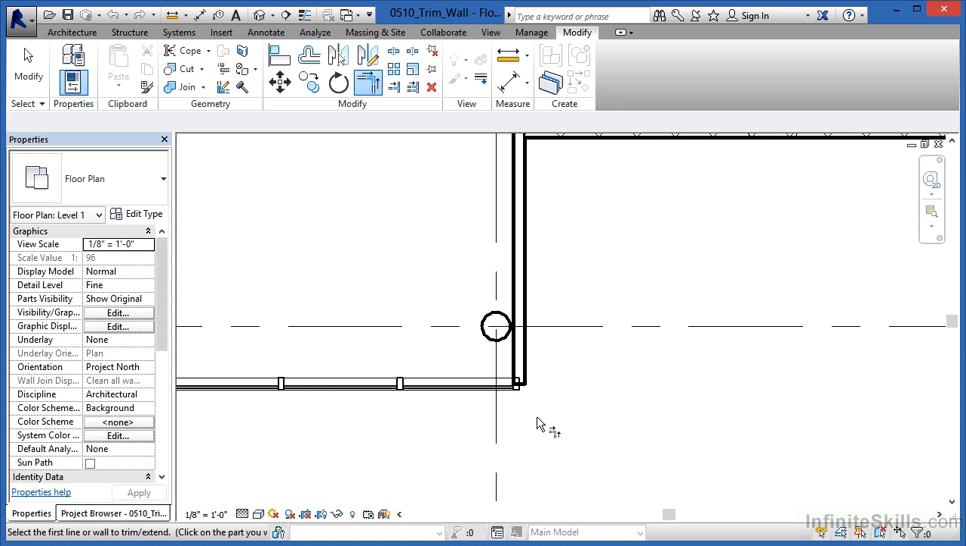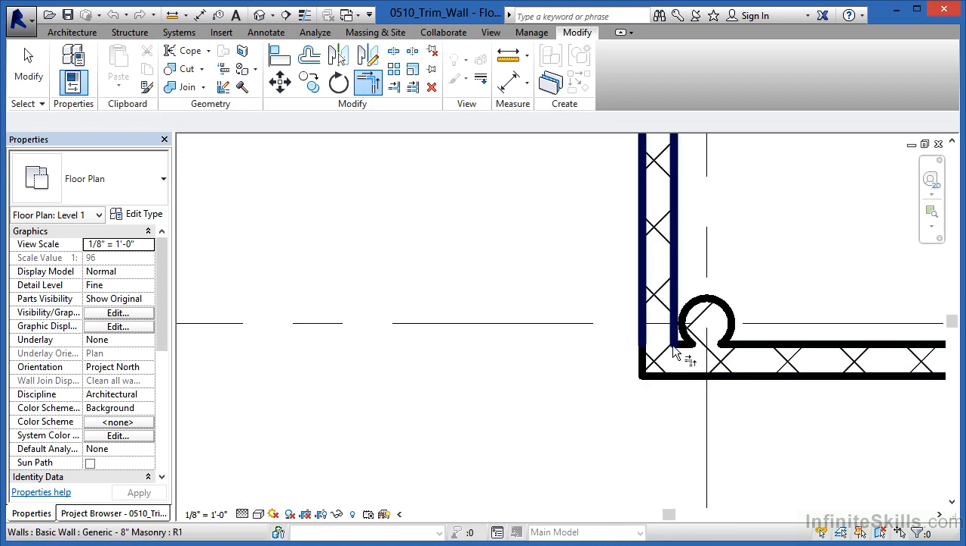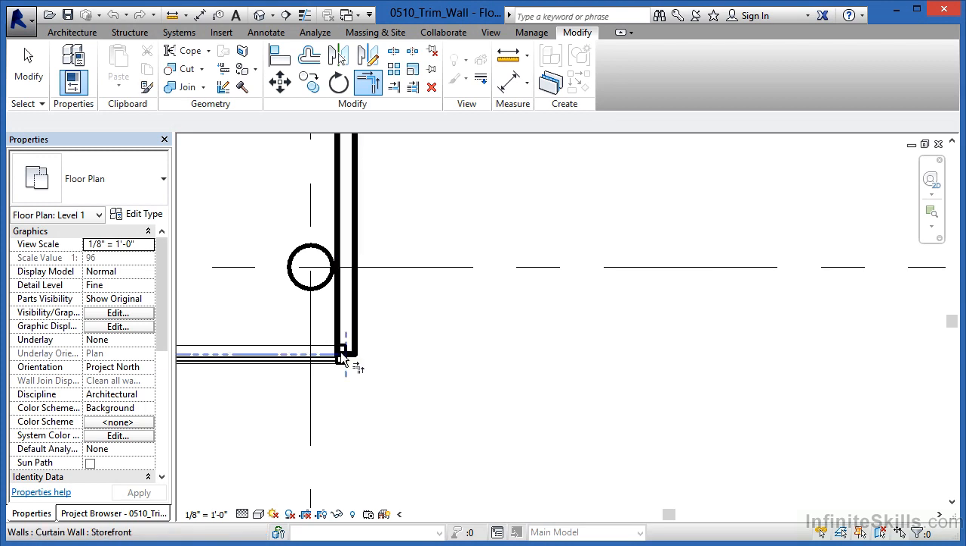The reason is that one of these is a curtain wall and the other is a basic wall. Now, if this had been 2 curtain walls, they would have cleaned up on each other just fine. If these had been 2 basic walls, they also would have cleaned up on each other just fine. And when I use the term clean up, it means that when the 2 walls would touch each other, they'll have a nice, smooth material transition in between the 2 of them, as opposed to what we have here, where they just hit each other.